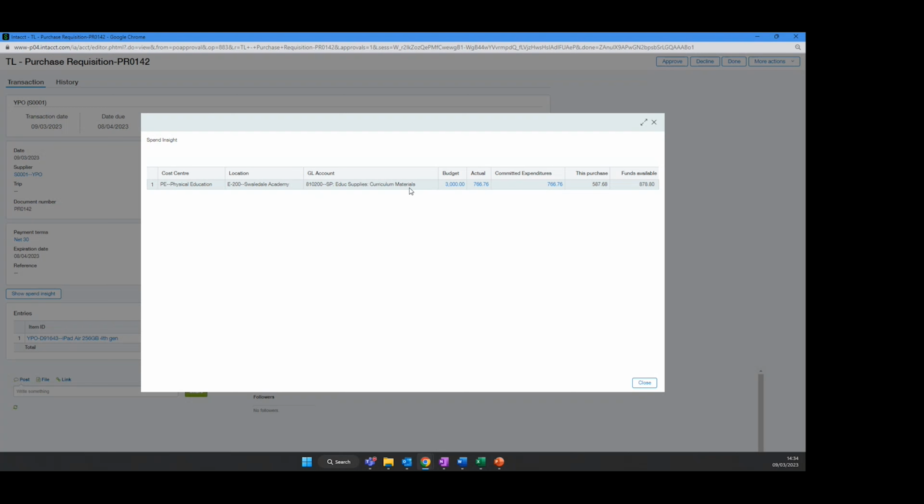In the background, the YPO catalog is actually linked against this curriculum materials 810-200 account there. Now, again, those mappings from the purchasing items that the user would like to buy, we'll decide, and we'll work with the trust to understand how that looks. But effectively, the system's done all of the work for me. It knows the budget, what we've actually spent, how much is committed, and whether or not we can afford to buy whatever it is that we've ordered or been requested to approve.